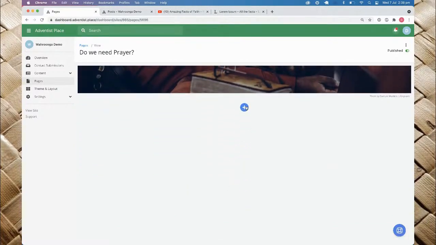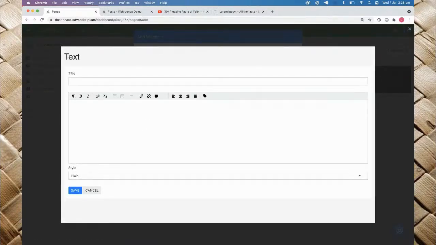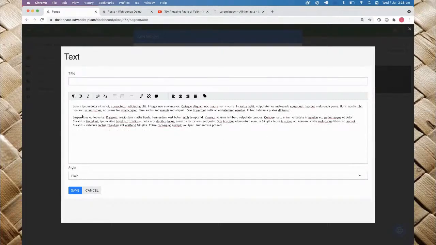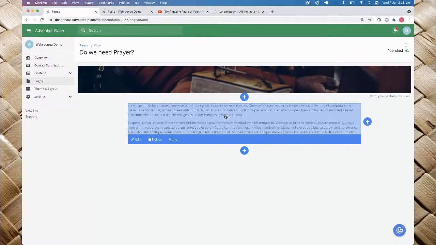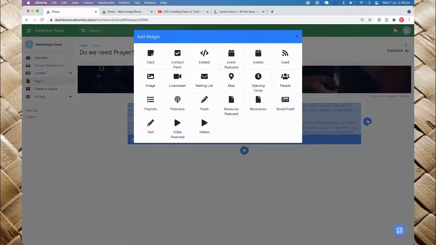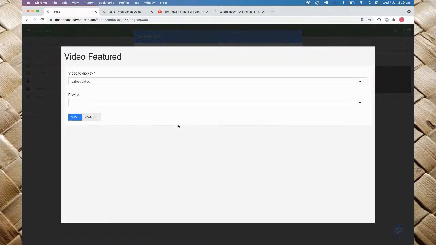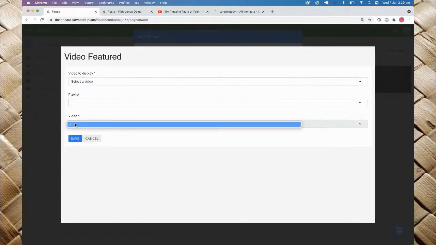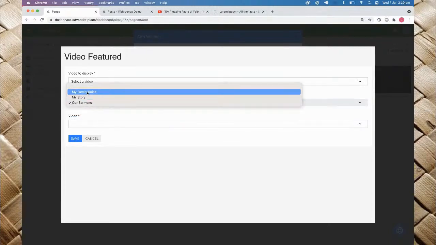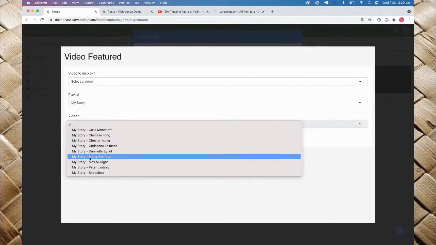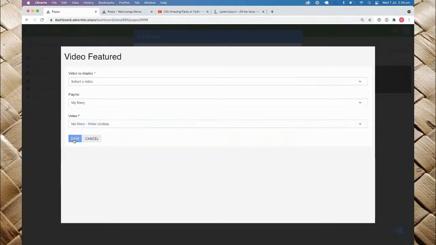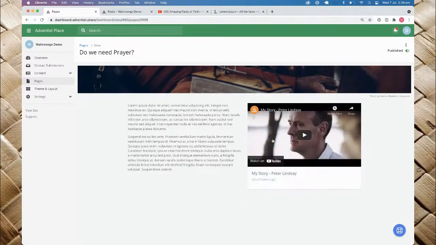The next thing we want to do is add some text to it. Let's go text. Let us add some more lorem ipsum. All right, let's stick with plain for this one. All right, so there's our text widget, and what I might want to do is add something right next to that text. Maybe it'll be a featured video on prayer, for example. So let's click plus on the right rather than at the bottom, and we can go featured video, and let's select a video. Let's go with our sermons, or let's even go with my story, and we can show the story of Peter Lindsay. All right, so that's where our video will appear on the page.